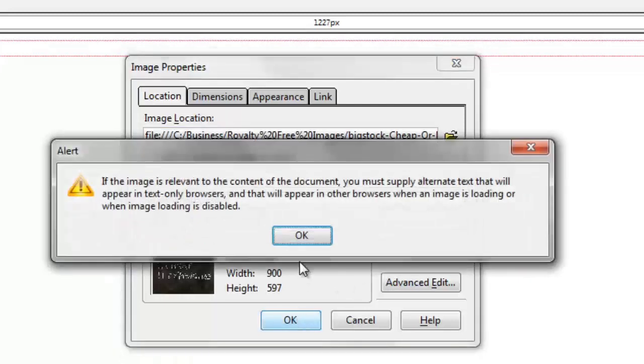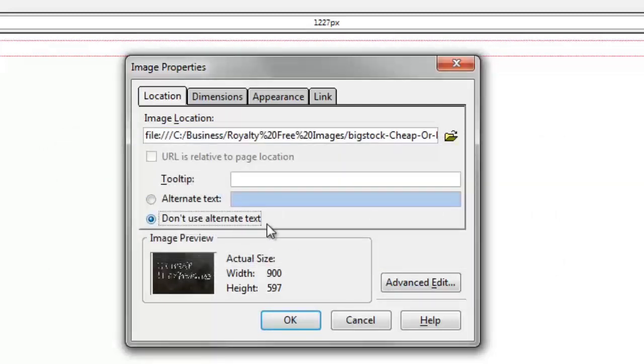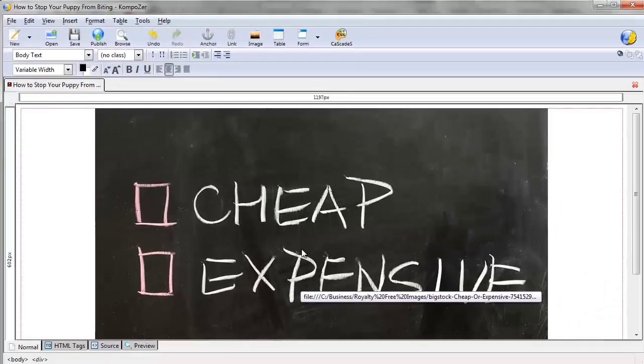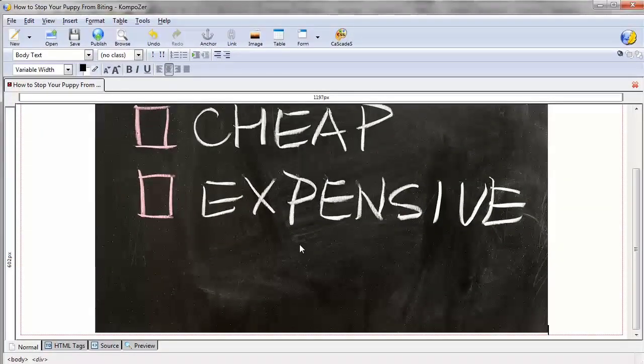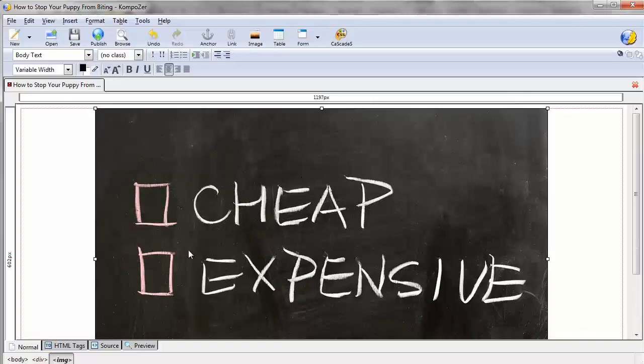So if I click on Do Not Use Alternate Text, and typically with Composer, if you do not enter alternate text, it will give you a warning message. So you want to enter the alternate text, which is basically what Google robots see to see what your image is all about. So we can say puppy biting, and we'll click OK, and there we go. Obviously this is not an image of a puppy biting, but I'm just using this as an example.